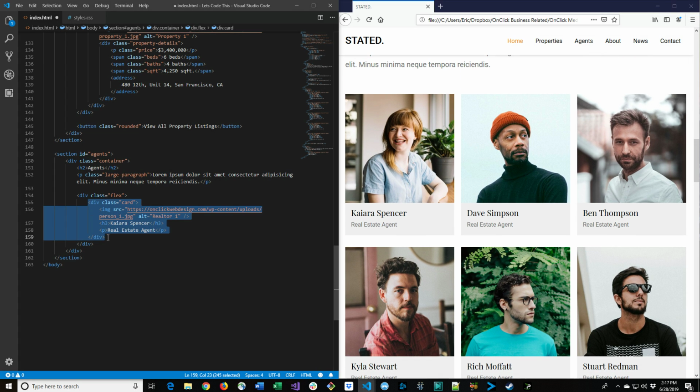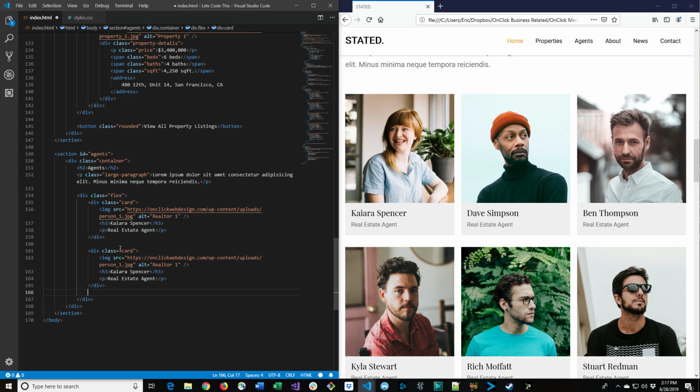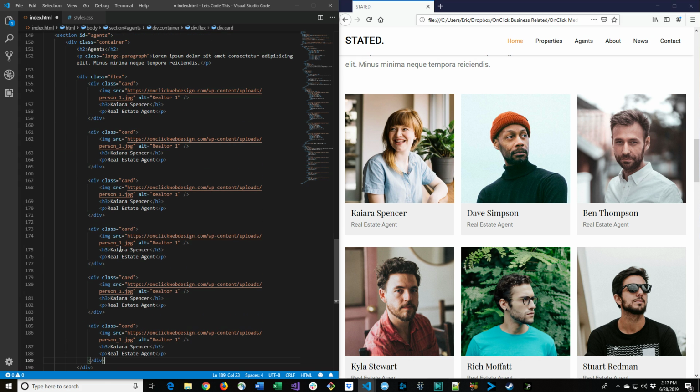Let's update the image to person2.jpg, and then person3.jpg, person4.jpg, person5, person6. These are all images I have hosted. We'll update the names here.